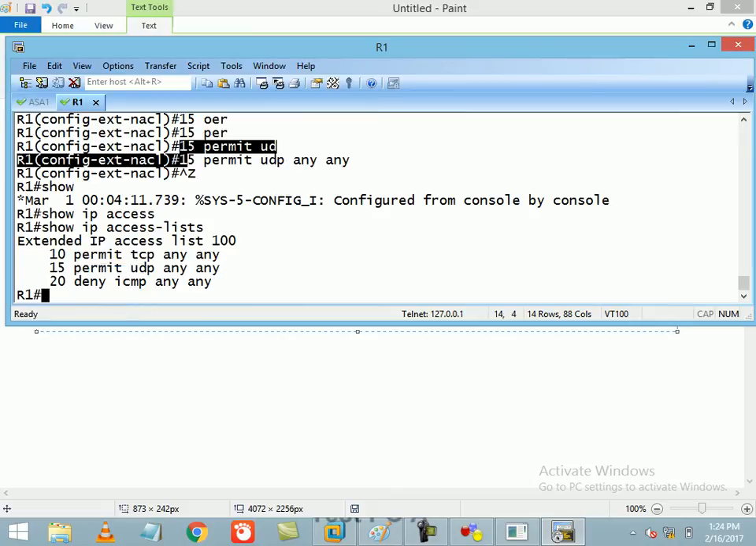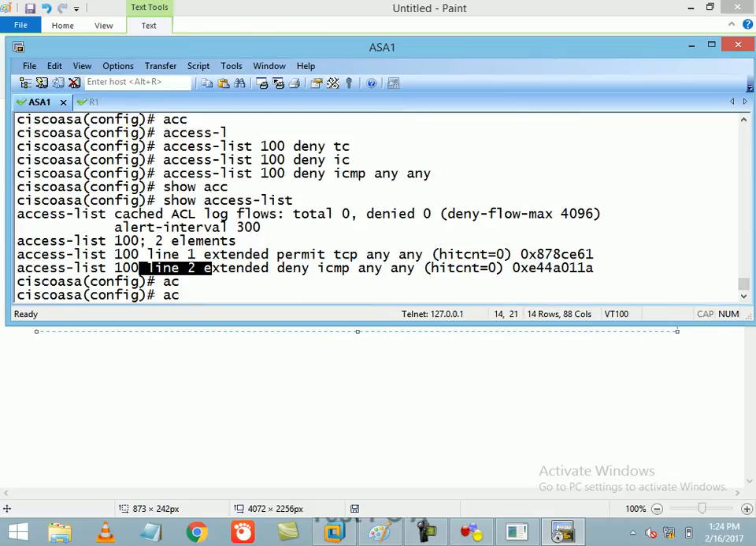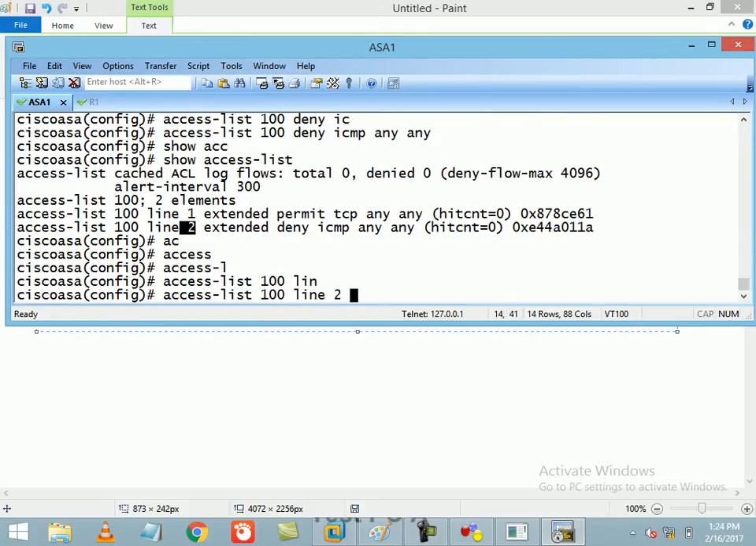On the ASA, I'm going to do something like this. Access list, I want to insert between 1 and 2. So I'm going to say access-list 100 line 2, so that it will come at place 2 and the old place 2 will move to place 3. And by default which keyword is it taking? I didn't specify it, but by default it is taking extended.